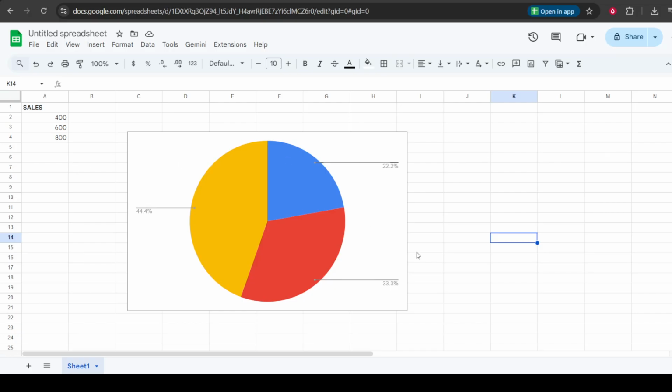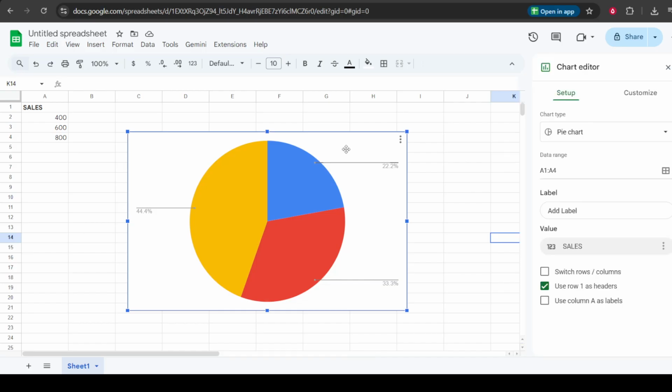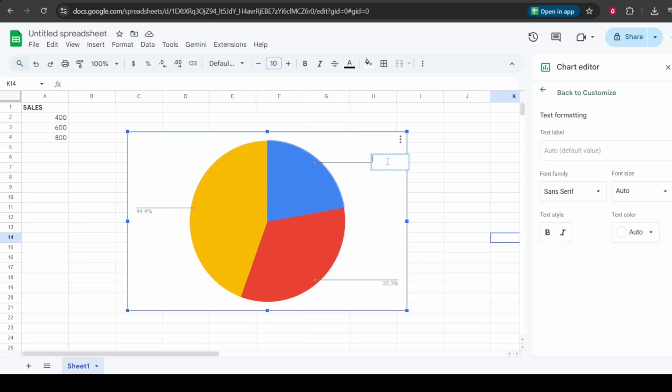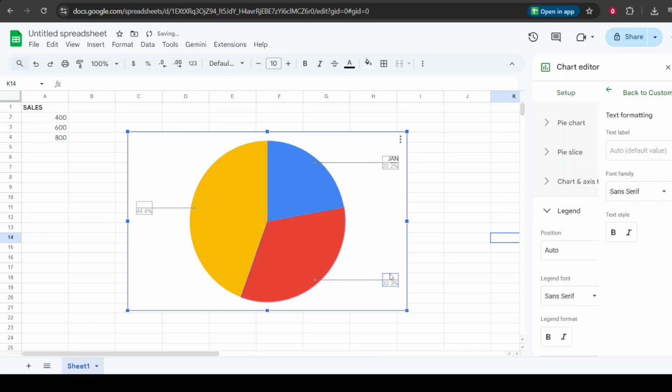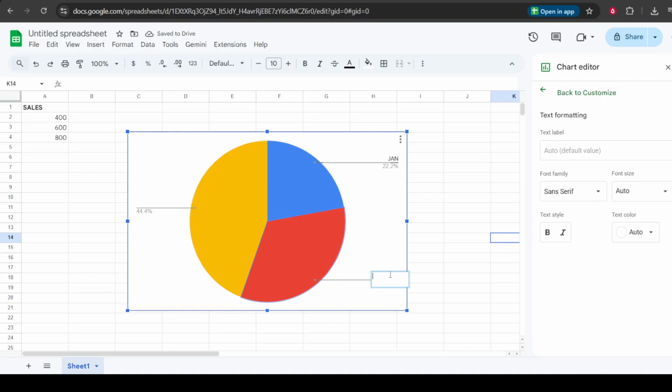Click once on your chart to select it, then go straight to the legend on the chart itself. Double-click the text you want to change, and simply type the label you prefer, like hats or shoes. Press Enter, and you're done. This change only affects the chart, not your underlying spreadsheet data, so you can customize the display without rewriting any cells in your sheet.